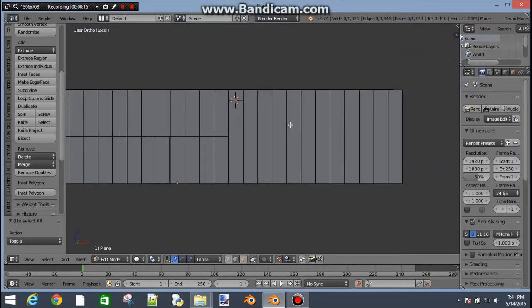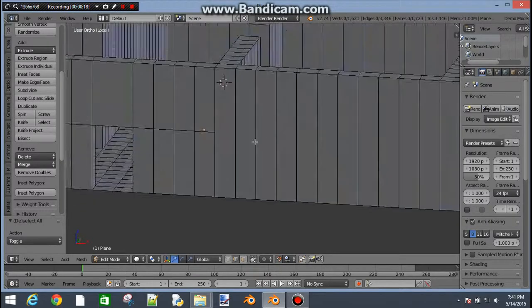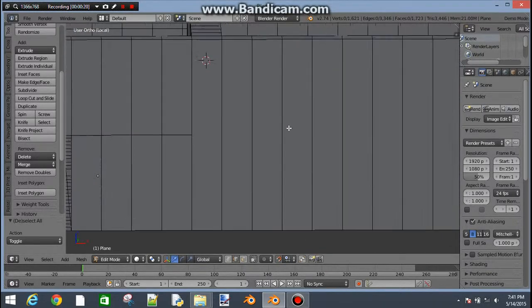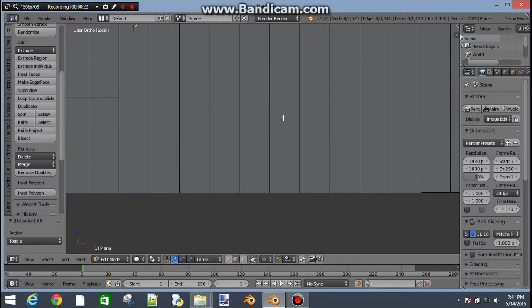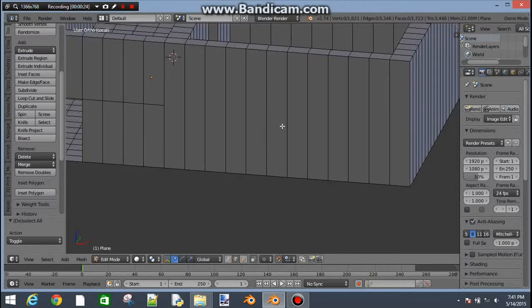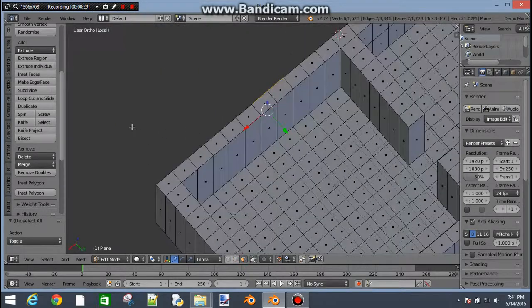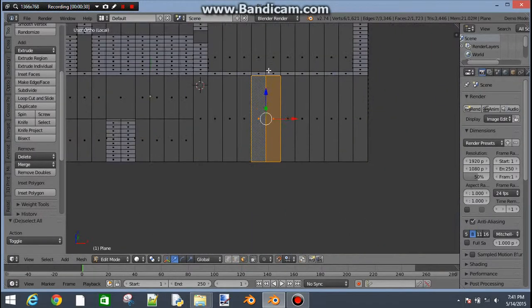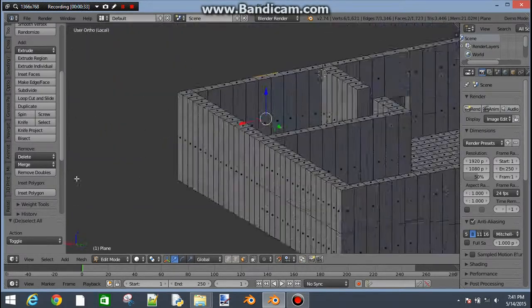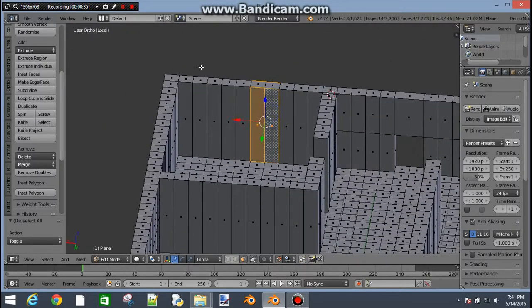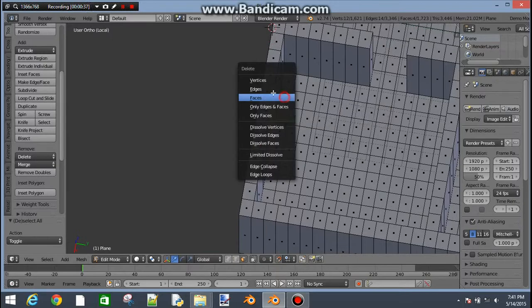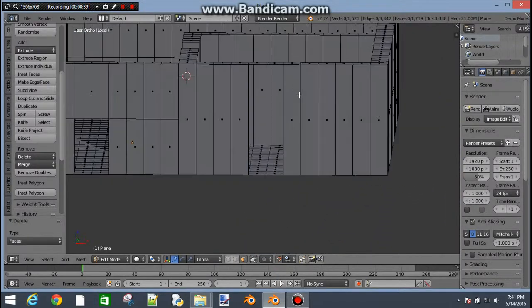we're going to be making windows. So one way we can do that is to delete these two faces on both sides, because let's just say we want a window like right here. So let's just delete these two faces on both sides, X, and delete those faces.